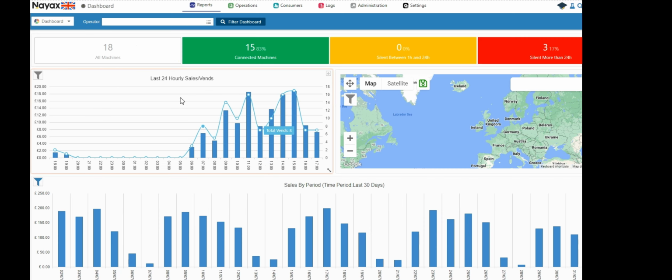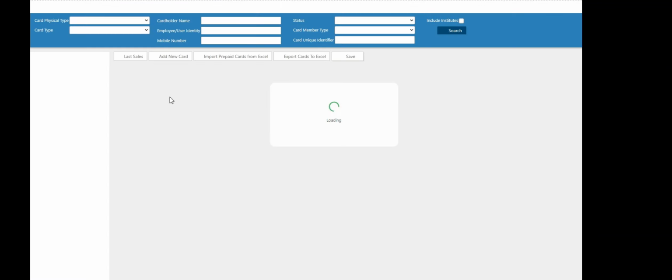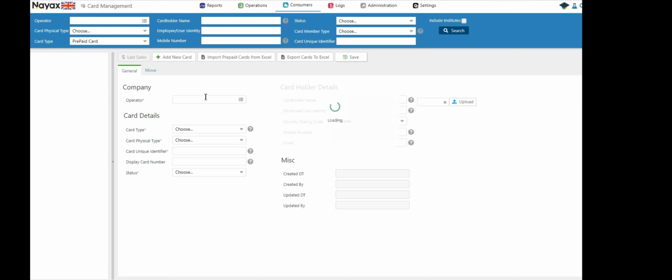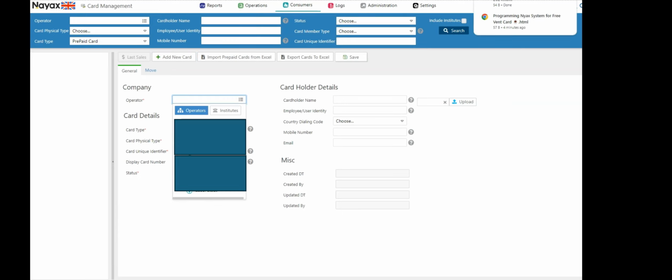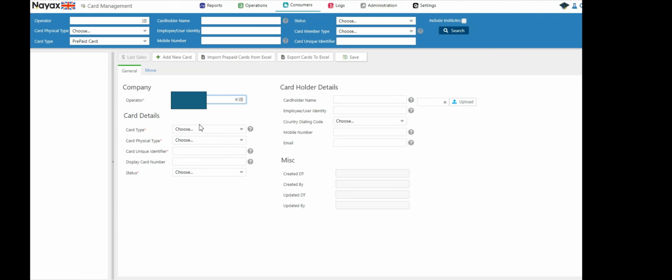So then we have our Nayax dashboard here that we've got up. You might not have all these settings, but what you need to do is go into Consumers and Card Management. We're then going to create a new card. We're going to choose which operator it's for. Card type is going to be called a prepaid card.